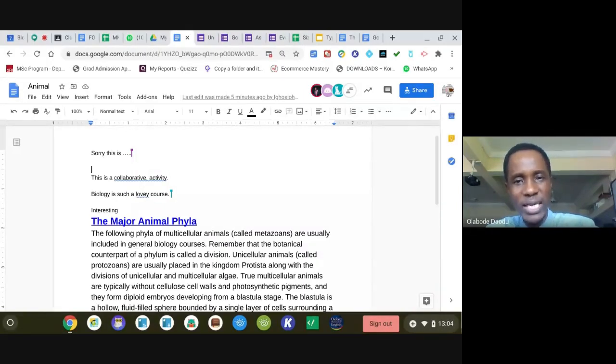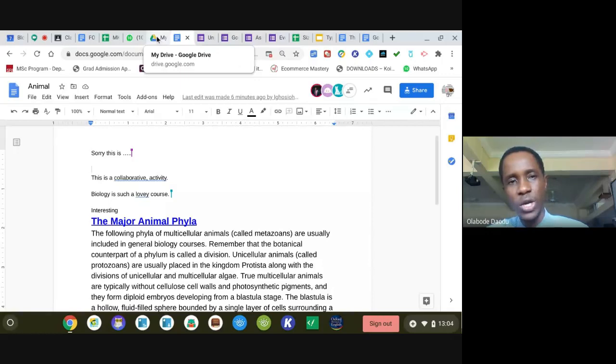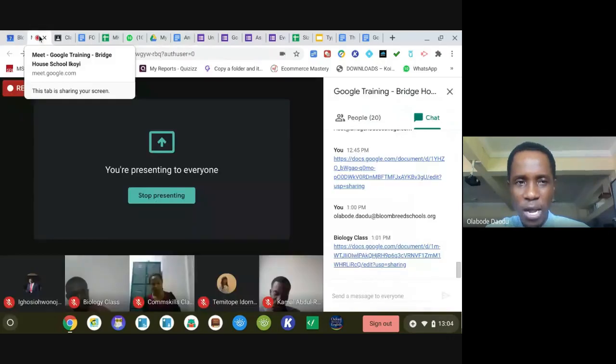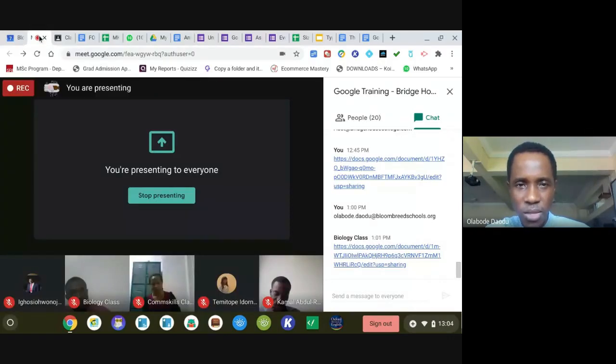Okay, these are just the features we have on Google Docs that I can say give it an edge over Microsoft Word. I'll go to the next app that I'm going to look at. Maybe you have a question concerning Docs, concerning collaboration. And before I move on, I want to show us something.